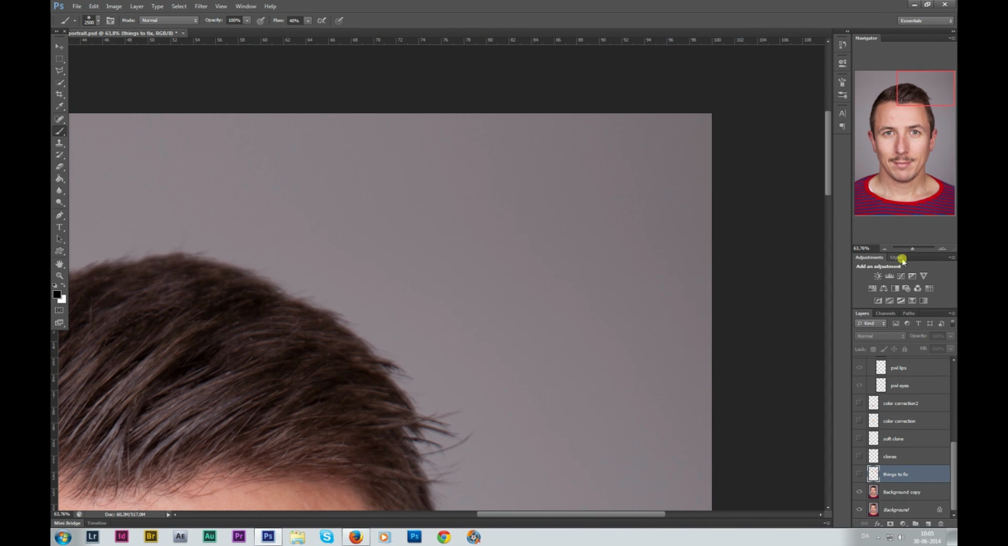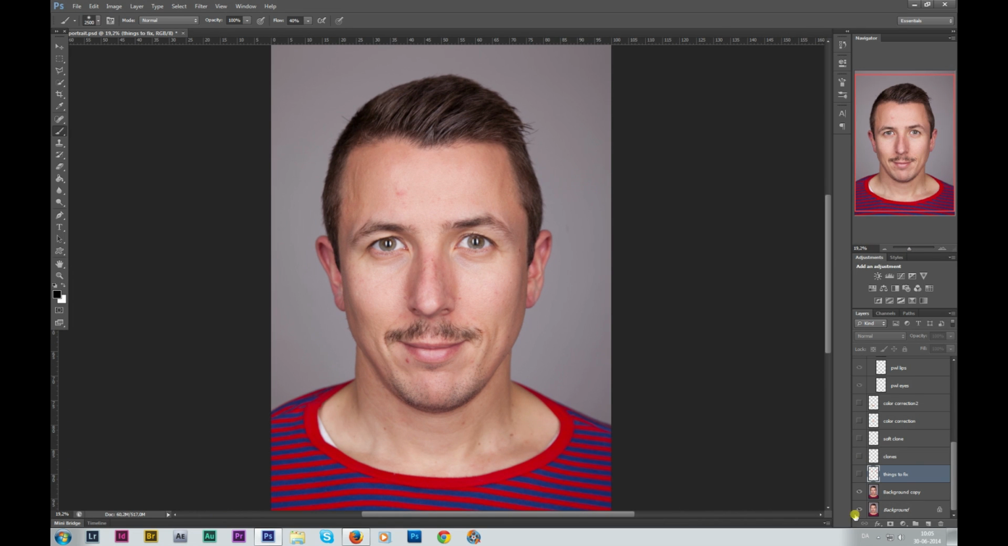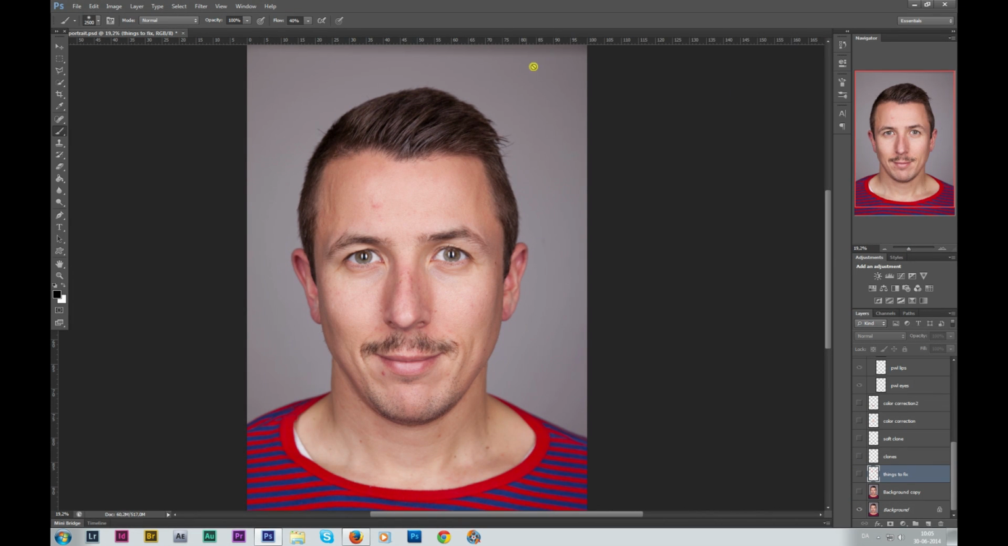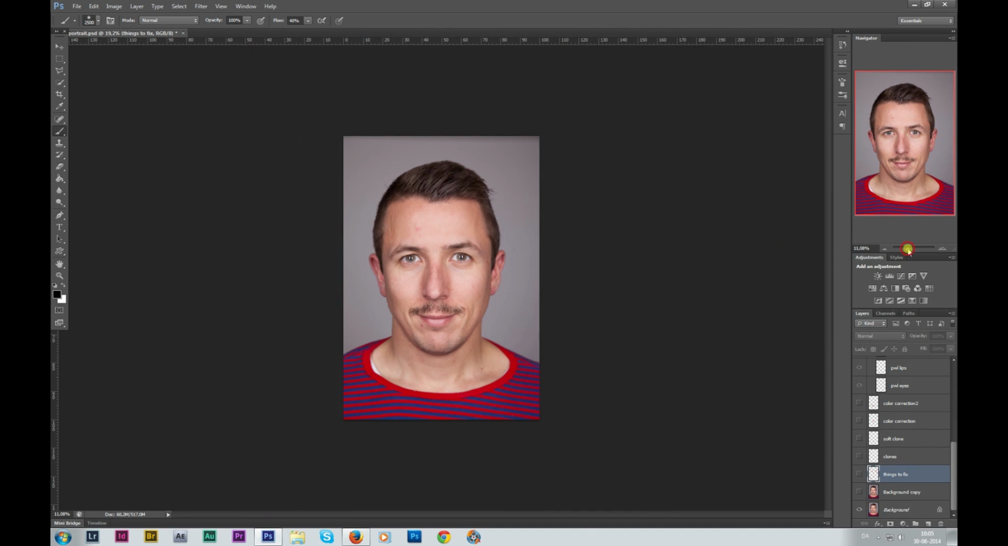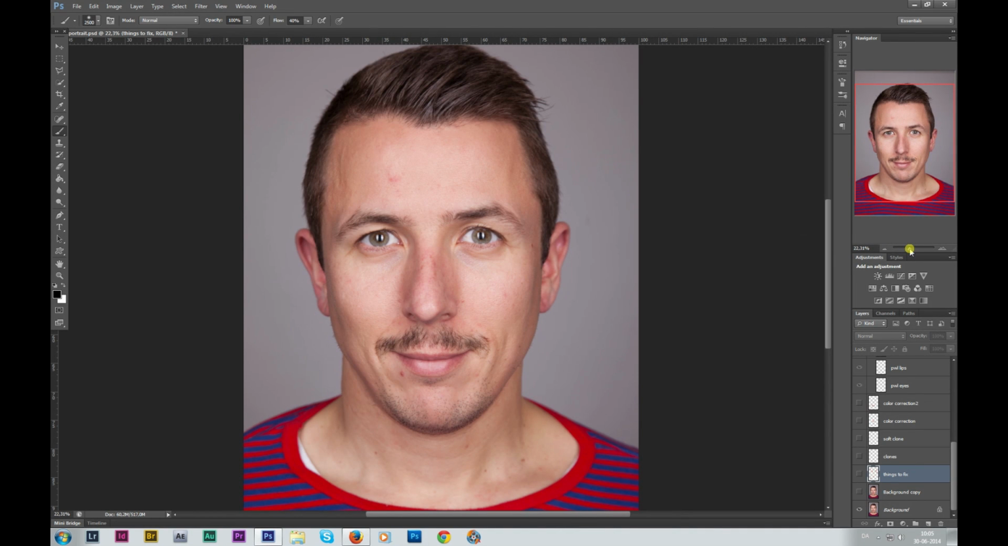It's uneven, as you can see up here, right there. And we have some small pimples and blemishes that we need to fix on the portrait.